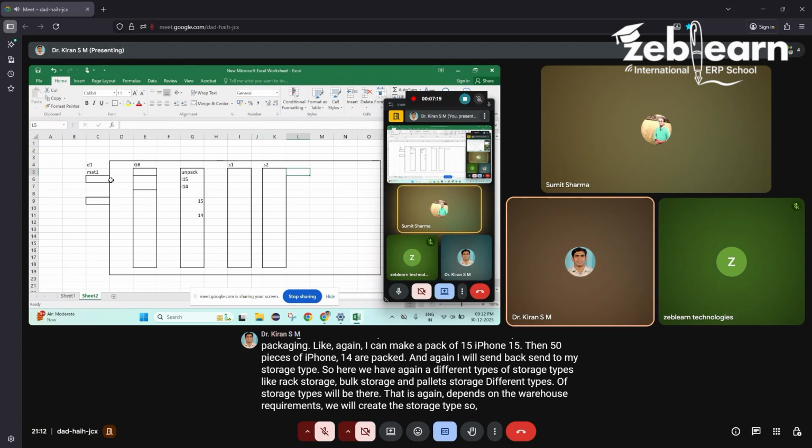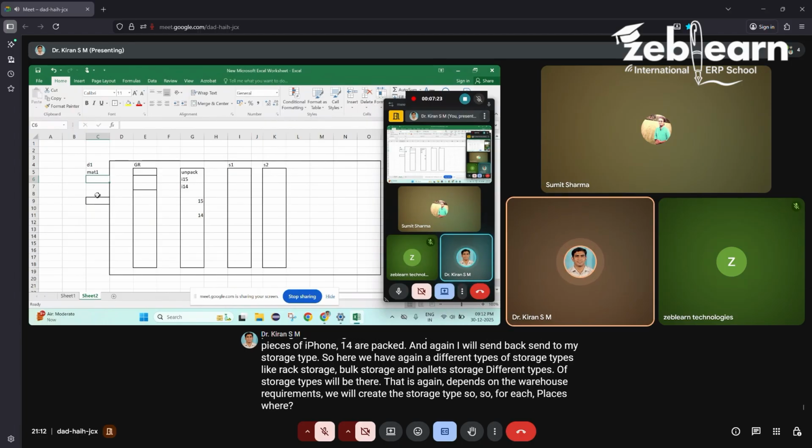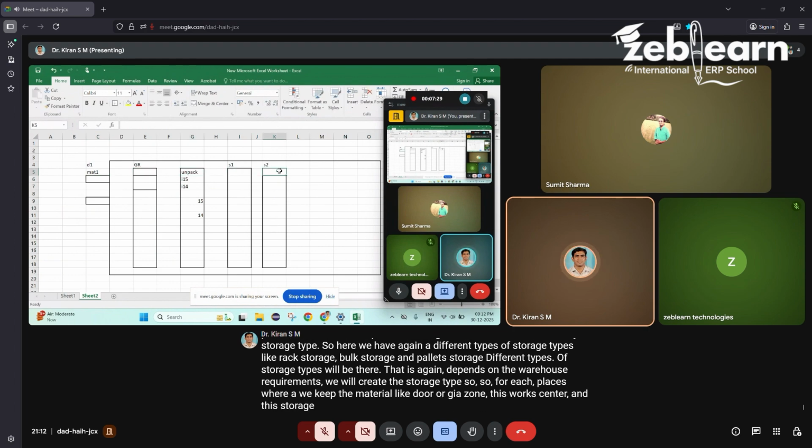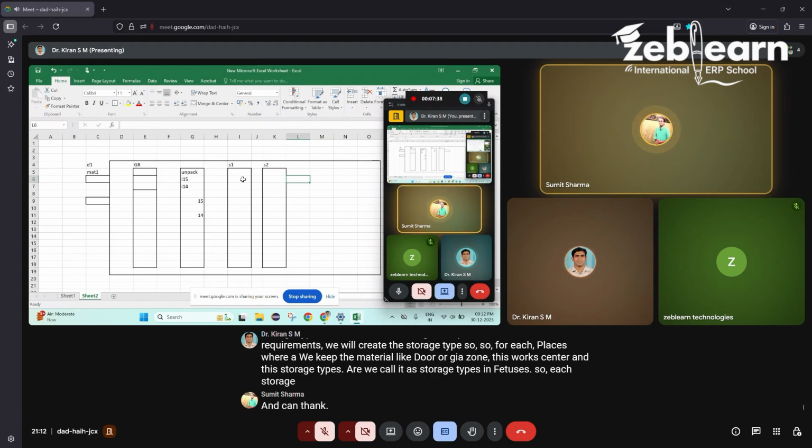So for each of the places where we keep the material, like the door or GR zone, this work center, and these storage types, we call all of them storage types in warehouses. Sorry to interrupt you. Can you repeat again, please?